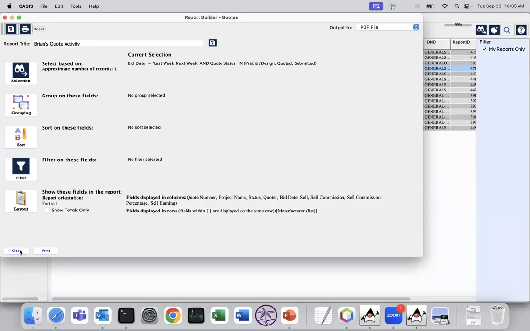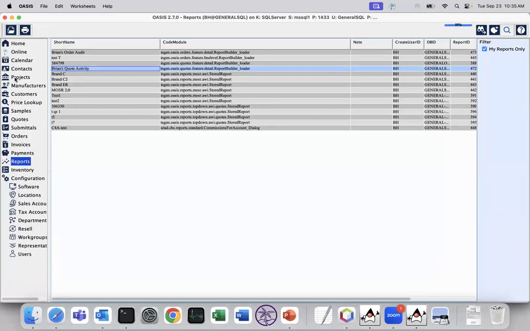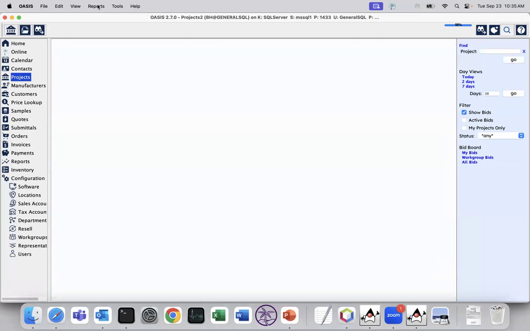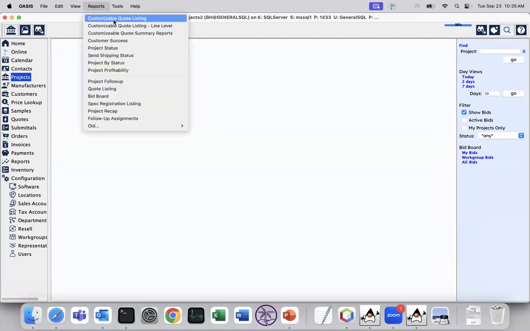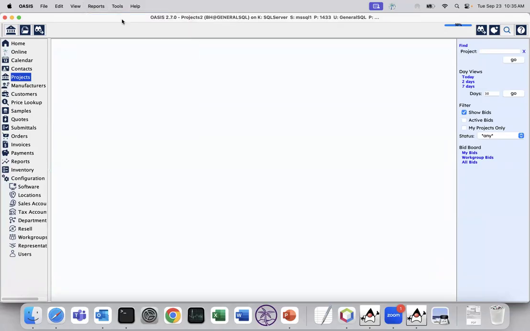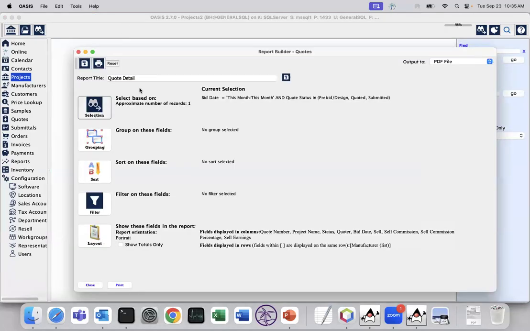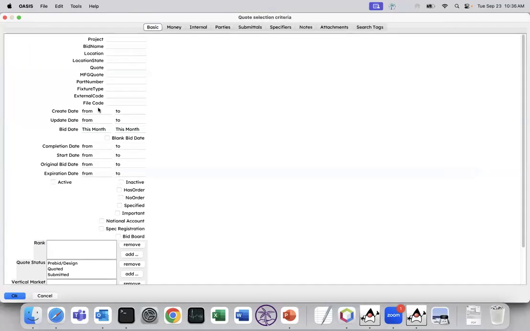So let's talk about how that might be set up. Let's go into projects. Go to reports and customizable quote listing. Now, the selection I think is most important on this is to do bid date this month to this month, which is fine. But we're going to talk about these other dates here as well, because they may help you with some other items as we go forward. But as far as just a basic quote report going out to the sales team, this is probably good enough.